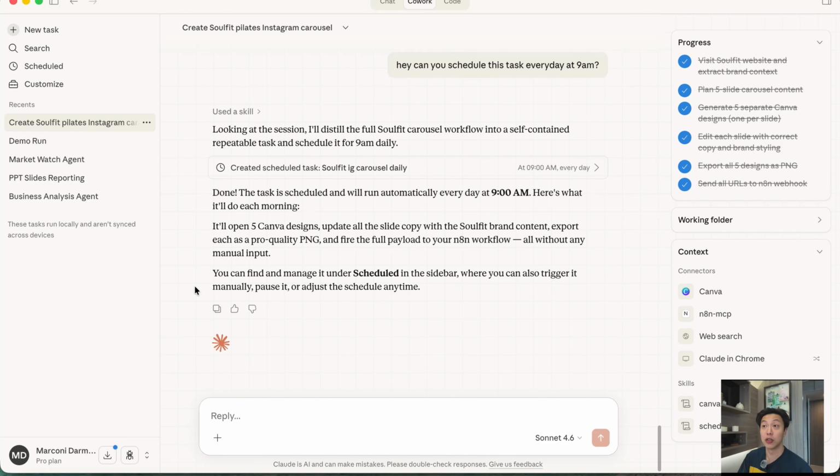So of course, there's a lot more you could do with Claude Cowork other than just the social media part. It could take away a lot of manual traditional business processes and automate that for you.